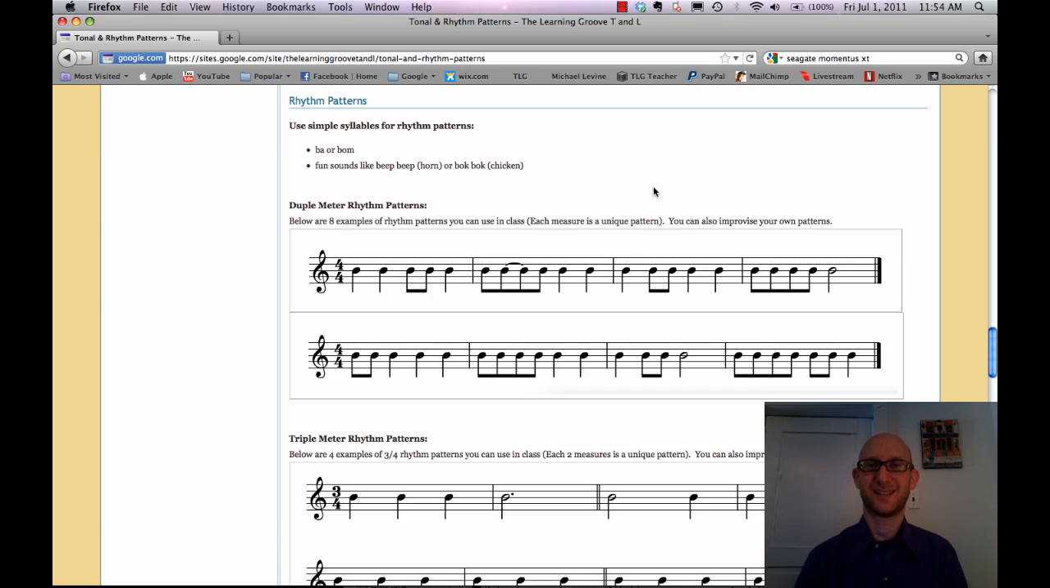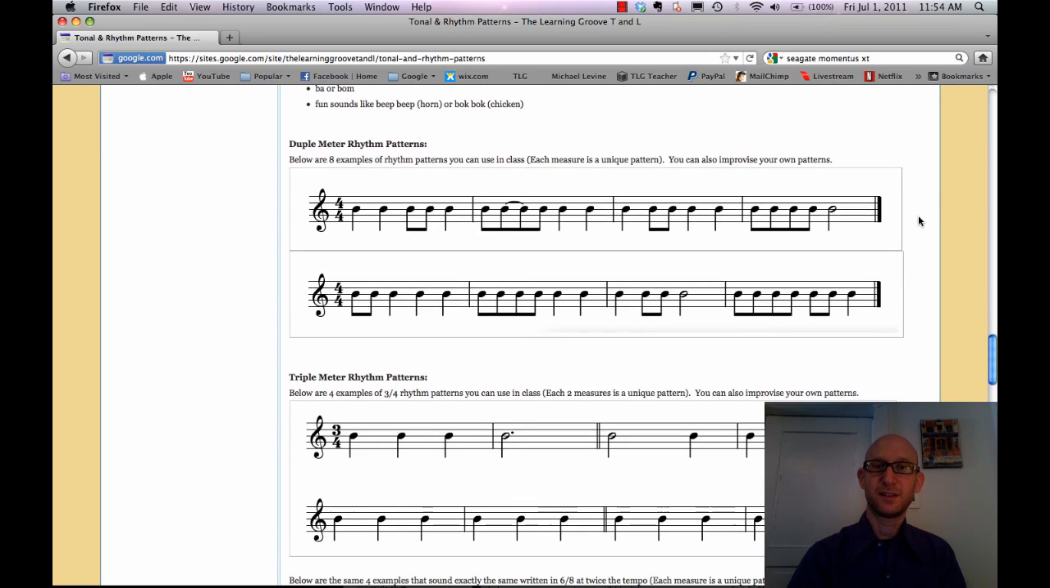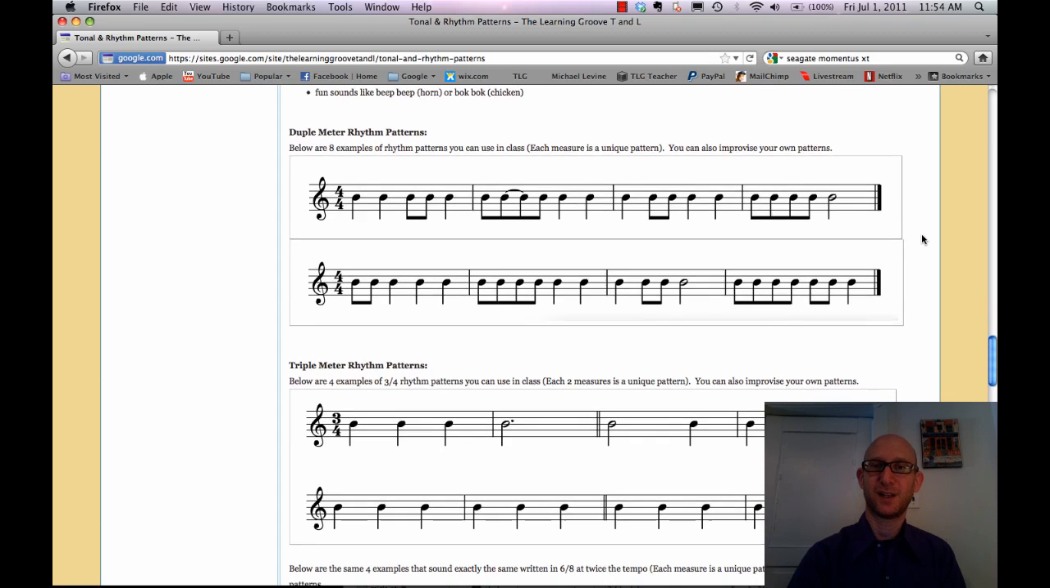And also fun sounds like beep beep. We have plenty of songs that use beep beep intended to be rhythm patterns, such as the Beep Bus or Beep Beep itself, which is our version of the Blue Danube Waltz. So you can have some fun with the sounds, but you want to keep those sounds very simple. Now let's take a look at some specific examples of patterns.